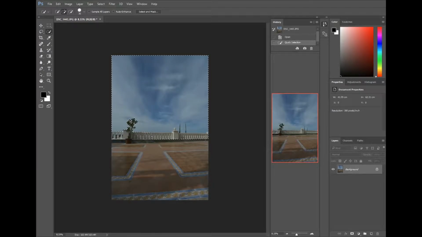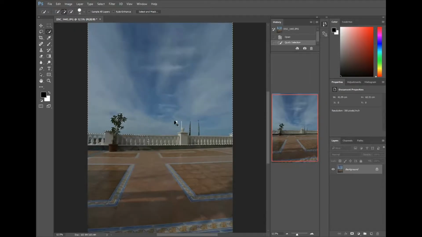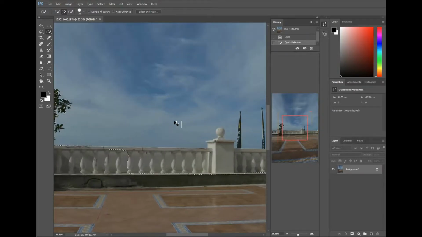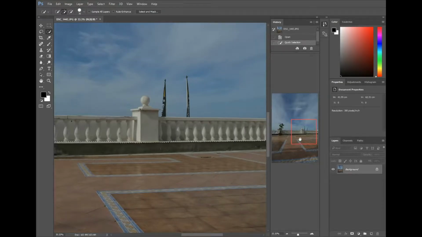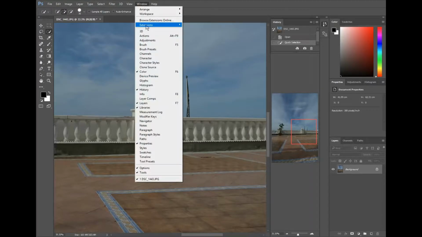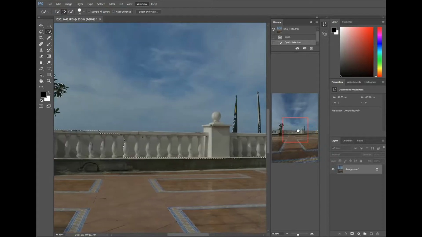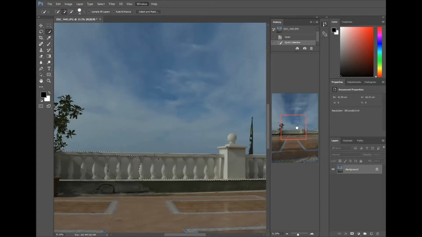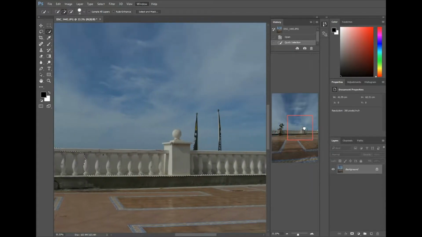I'm going to zoom in a bit to help me do that. I can do that by holding down the Control key and clicking the plus key on the keyboard, and I've got my Navigator palette open. Navigator palette is found under Window. If you open up the window, Navigator palette will be there, and I can drag this little red box around and quickly move it where I wish it to be.